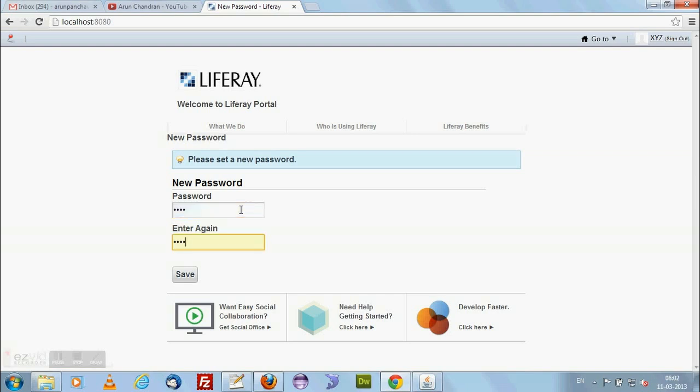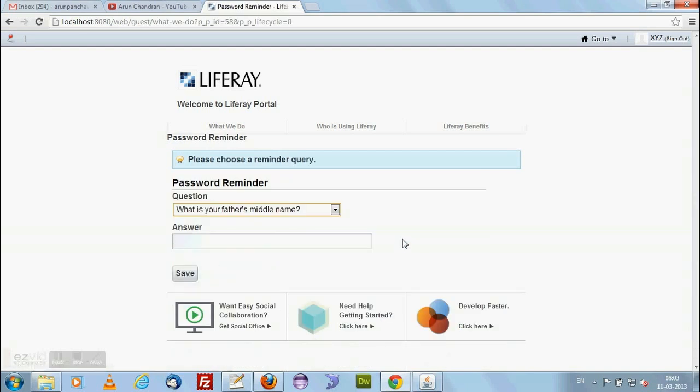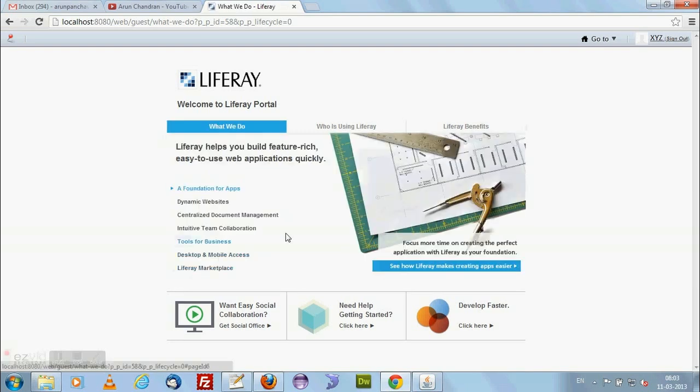It will not allow you to create the same password, because it asks you to enter some other password which is different from the old password. I am giving it as test. No, I am giving it as XYZ. Okay, it's better to always remember the user name and the password as the same. Now he's also asking for a security question. I'm giving the answer as XYZ and clicking on save.